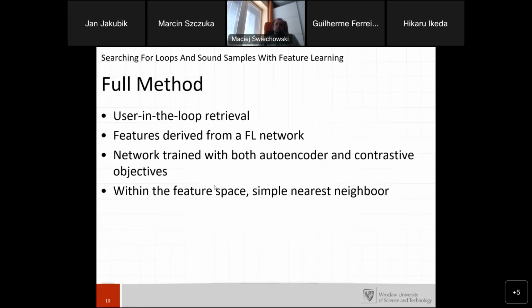All we have to do is simply sum the losses between the autoencoder objective and the contrastive objective, and add an additional branch to the network for the contrastive objective. But they can be combined without an issue. And within the created feature space, what performed best so far was simply nearest neighbor search.